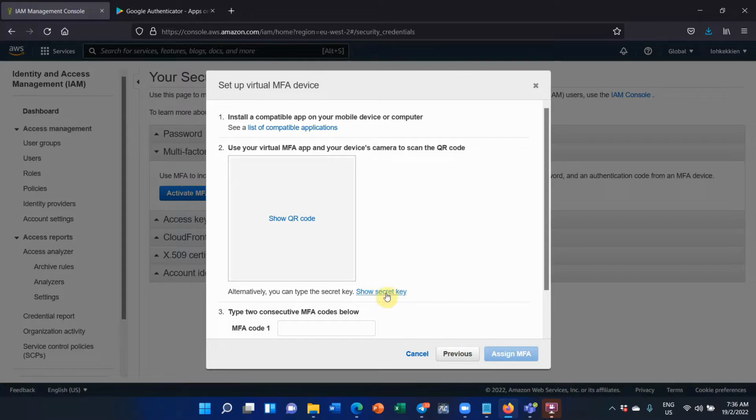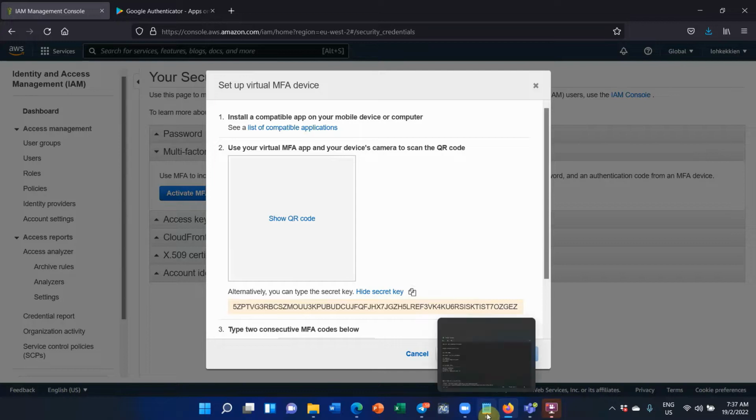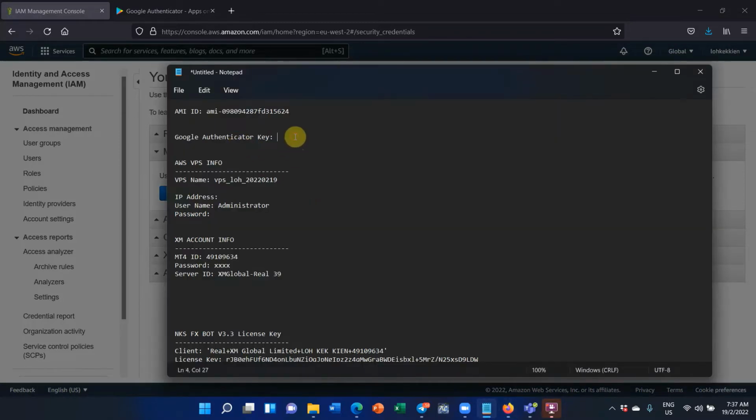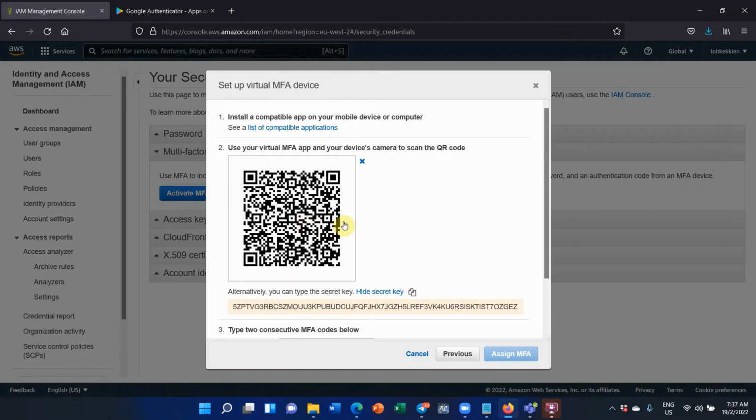Okay, so this is what you need to do. You click on show secret key. This is a setup key, and you copy it just in case you need to switch your phone, or you lost your phone. You still can set up this MFA. So I normally prefer to save it into a text file. Right, so this is a setup key. Then you show QR code, and you can just use your Google Authenticator to set up. You can scan the QR code.